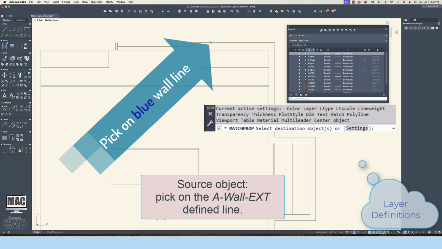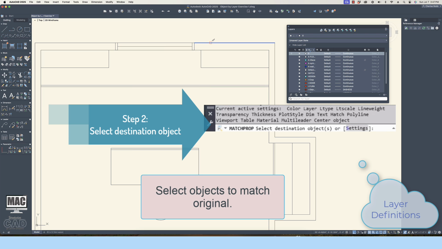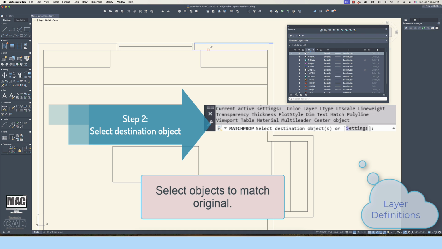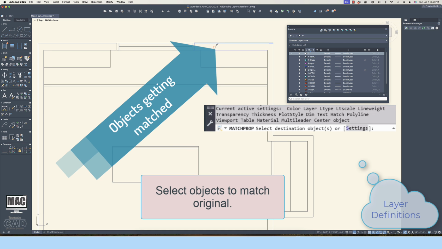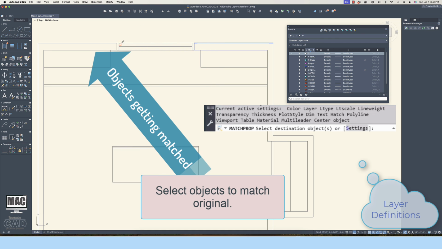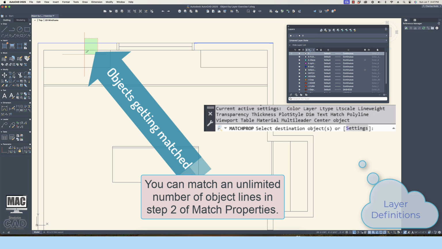Once you've picked on a source object, the command line progresses to the next set of instructions automatically, which reads, Select Destination Objects. The next object you pick will be matched to the first object you selected. I will next select several lines at the same time using grips and a crossing box.